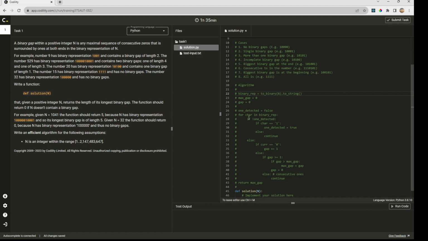And then on the second iteration, we would get 0 for the char, and we would get into this branch because now 1 detected is true. And we will also go down this branch because the current digit is 0, and our gap would be plus 1, so now gap would be 1. And that ends our second iteration.